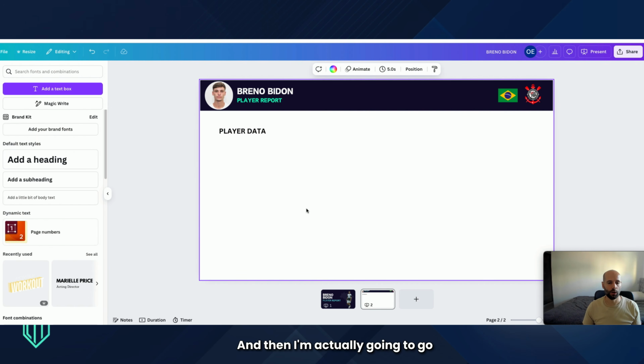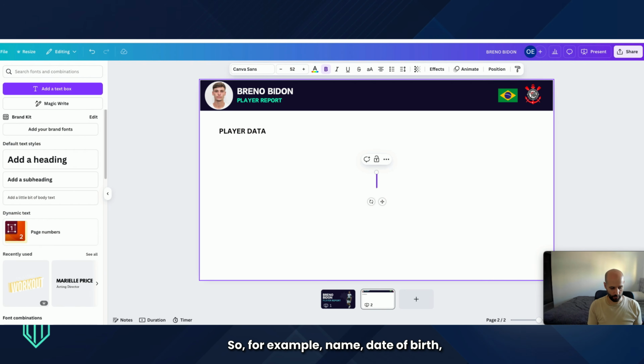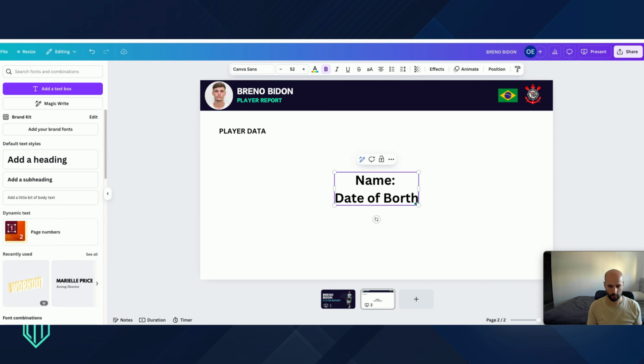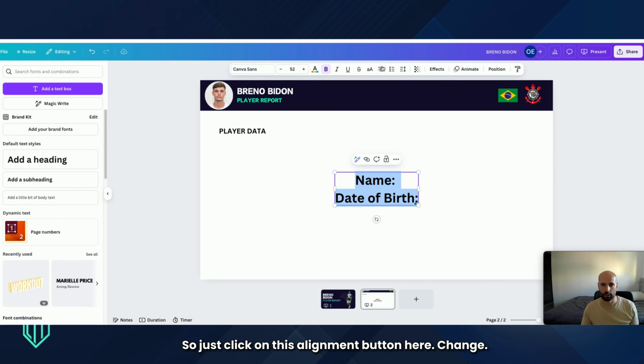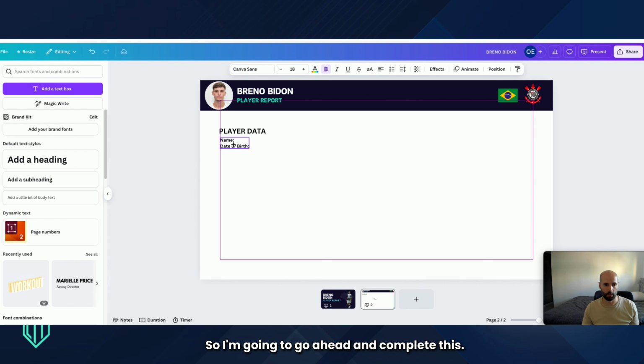And then I'm actually going to go ahead and add the data too. So for example, name, date of birth, make sure that you align things up. So just click on this alignment button here, change the font, needs to be much smaller than that. And then I'm going to actually just move it in there. So I'm going to go ahead and complete this.